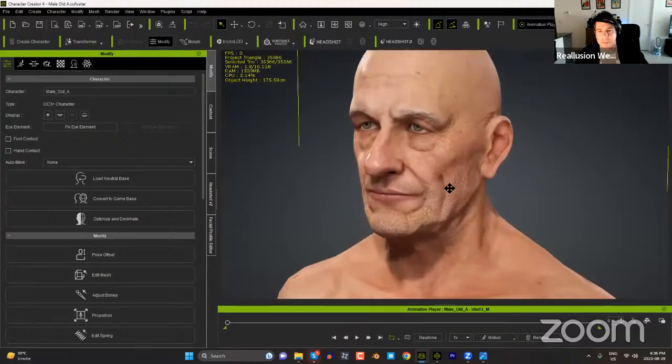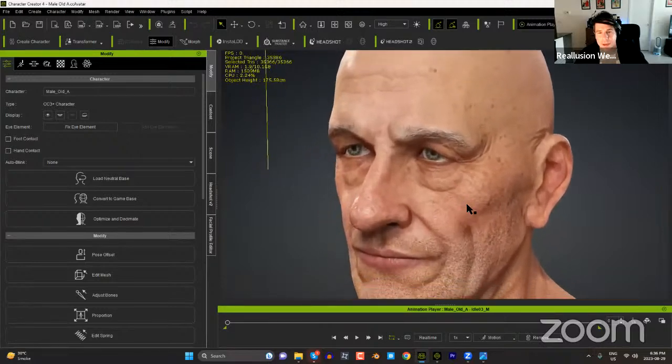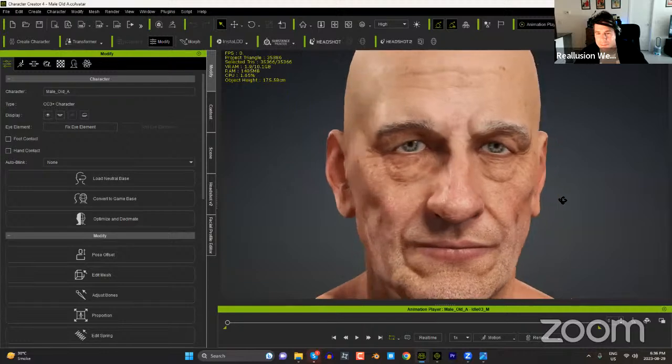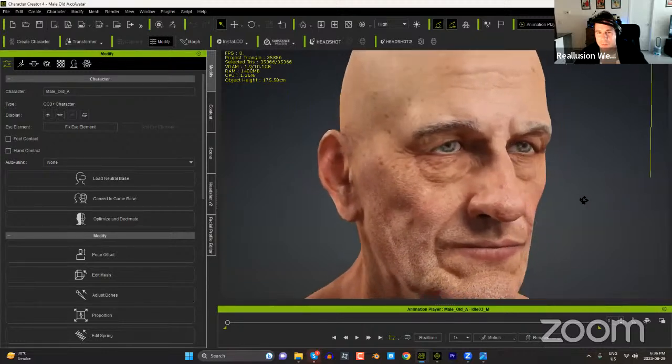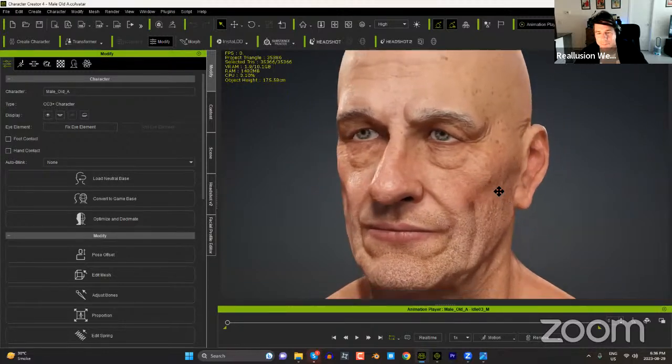This is what he looks like. Pretty cool, really detailed. And again, this is part of the anatomy set. You can customize all this stuff. It's a really good looking character right off the bat though.